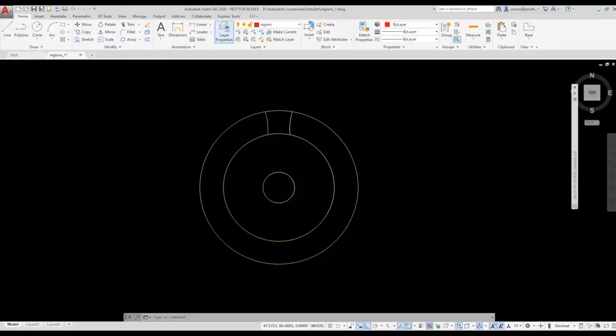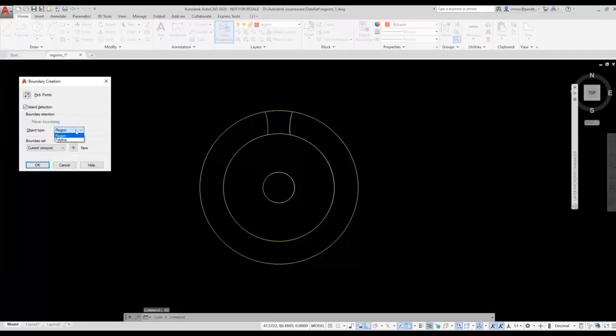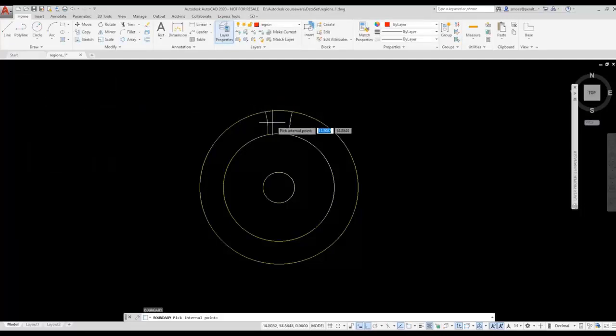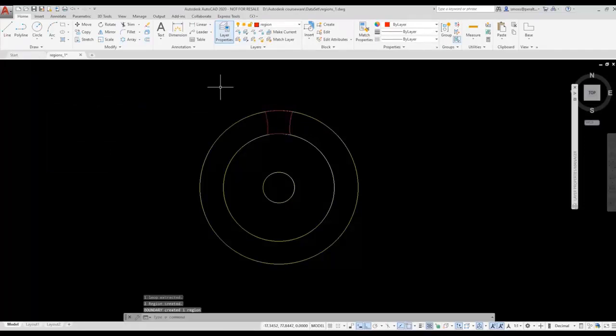I type BO for boundary. I set my object type to region. This means I will be creating a region. I choose the Pick tool on the boundary dialog and pick inside the 2 arcs. I press Enter and a region is created. If I hover over the object, AutoCAD displays it as a region. Notice that the region was created on the current layer.